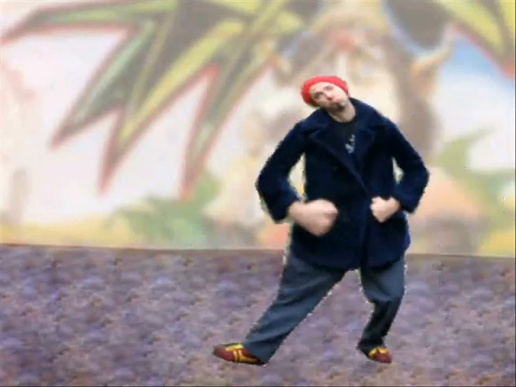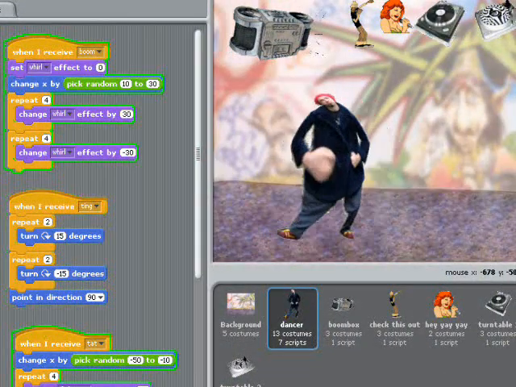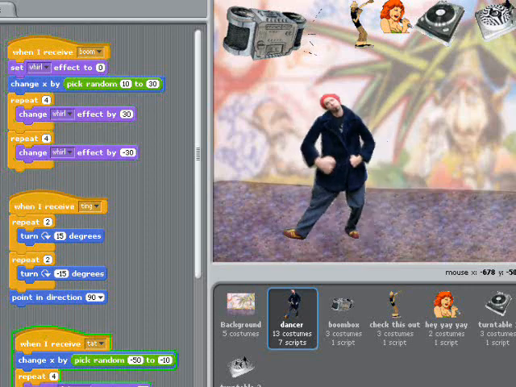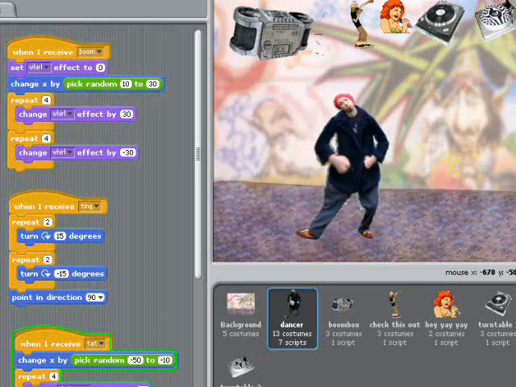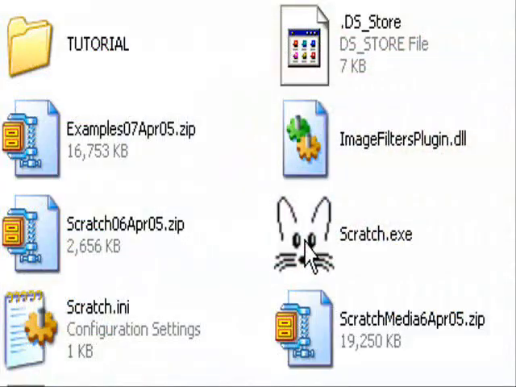But how does it all work? How do you make the dancer do exactly what you want? See those stacks of code over on the left? They tell the dancer exactly how to dance to the beat. Now that you've seen a couple of things you can do with Scratch, I'll show you how to use Scratch.